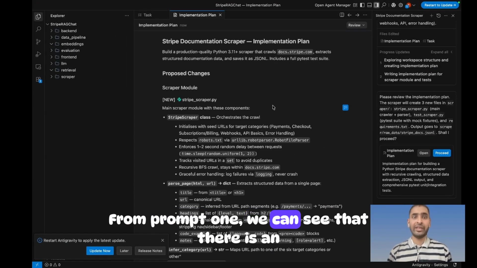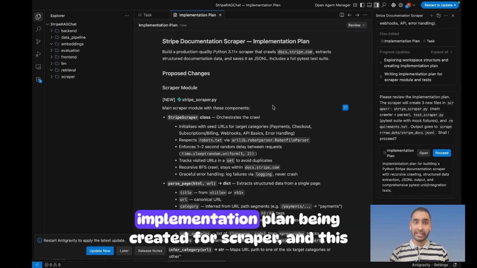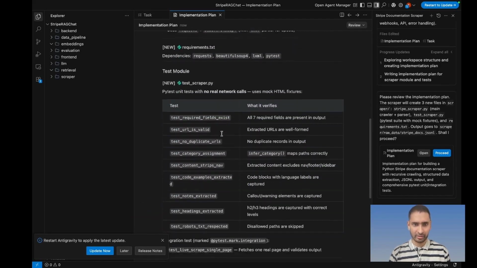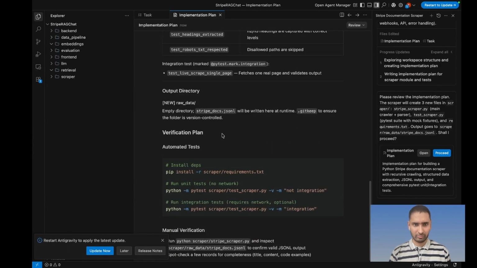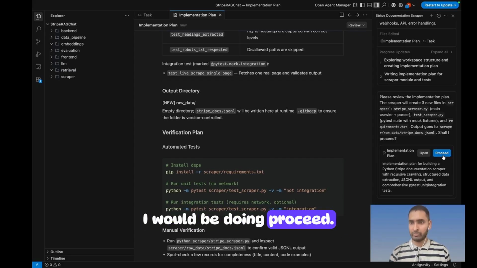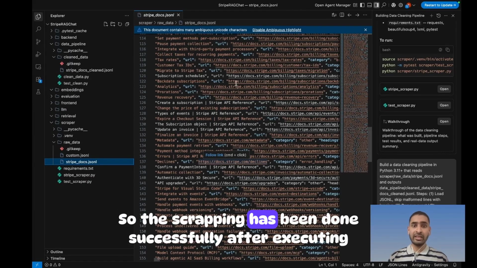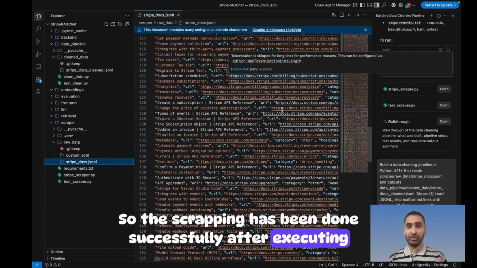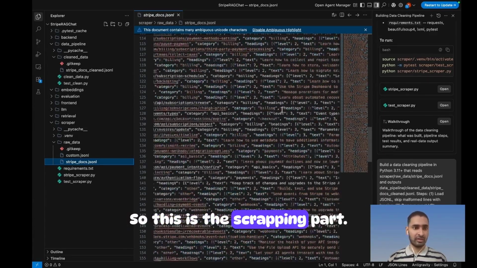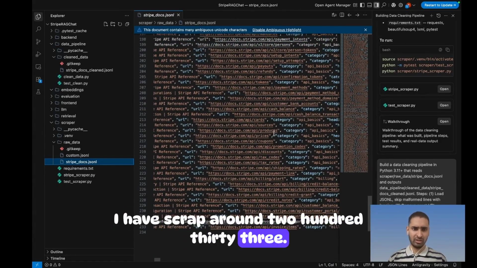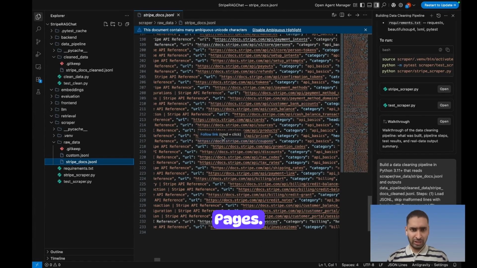From prompt 1, we can see that there is an implementation plan that has been created for the scraper, and this is the implementation plan. Okay, now I would be doing proceed. So the scraping has been done successfully after executing prompt 1. So this is the scraping part, scraped data. I have scraped around 233 pages, I would say.